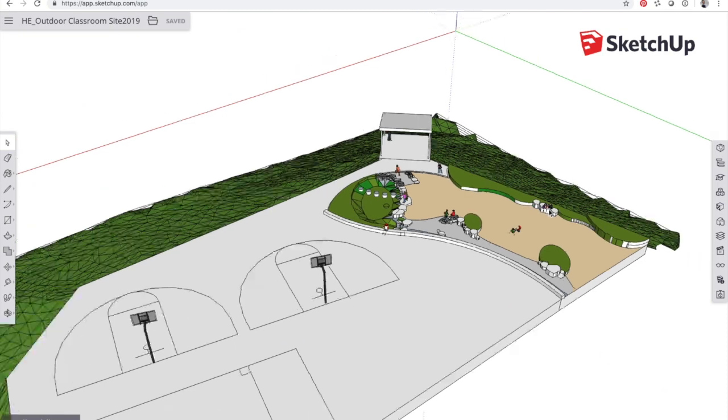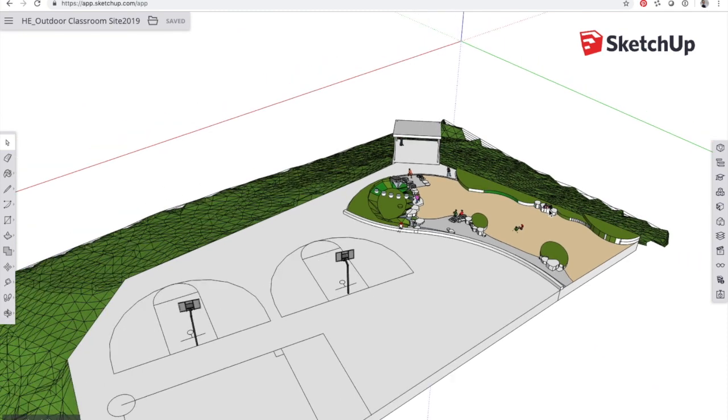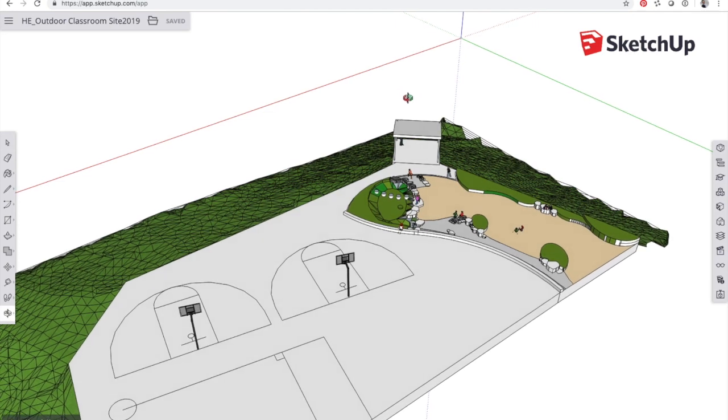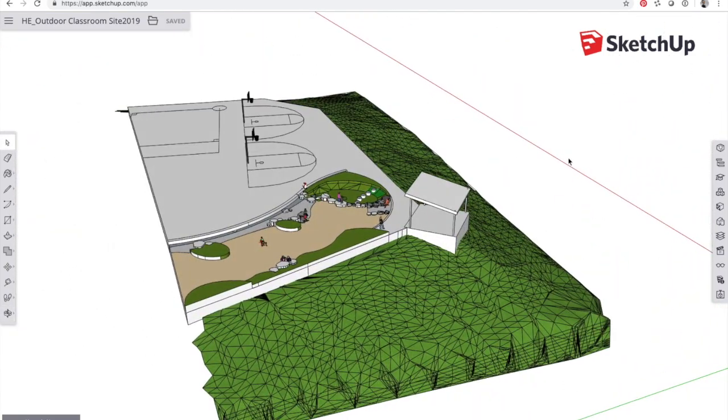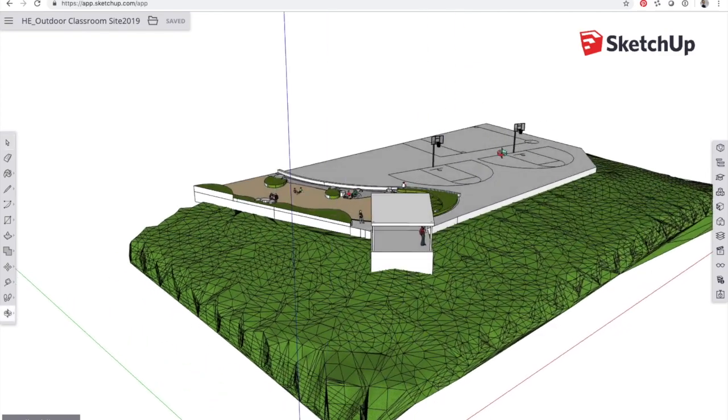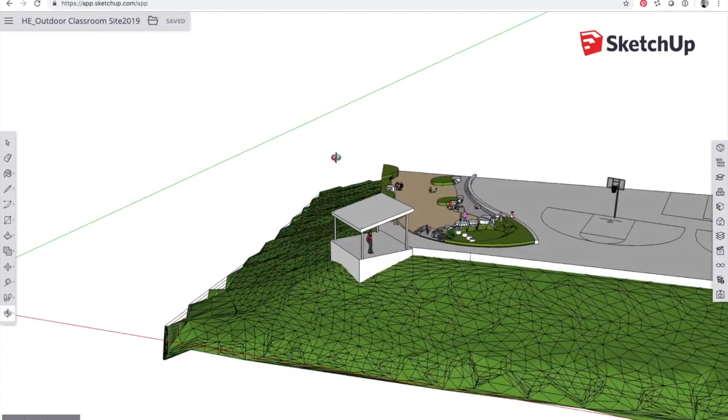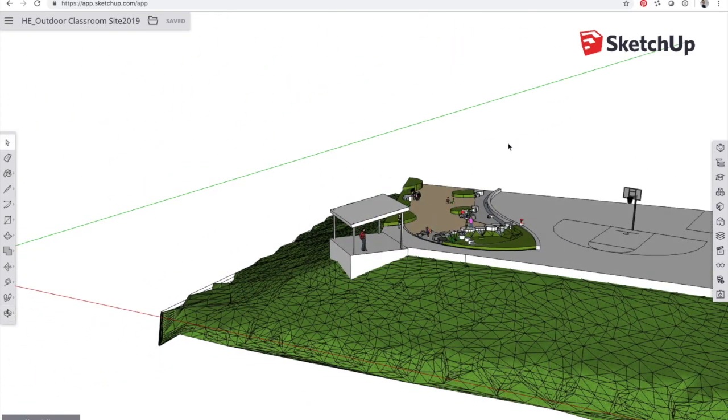The next navigation tool that you'll want to practice is being able to rotate around the model. Right now we can see a little bit of this outdoor classroom roof, but we can't really see the backside. The way that you rotate around the model is to click and hold your scroll wheel till you see a green and red arrow, and then move your mouse while you're holding. And that will let you rotate around. So now we can see all sides of our little outdoor classroom out here.